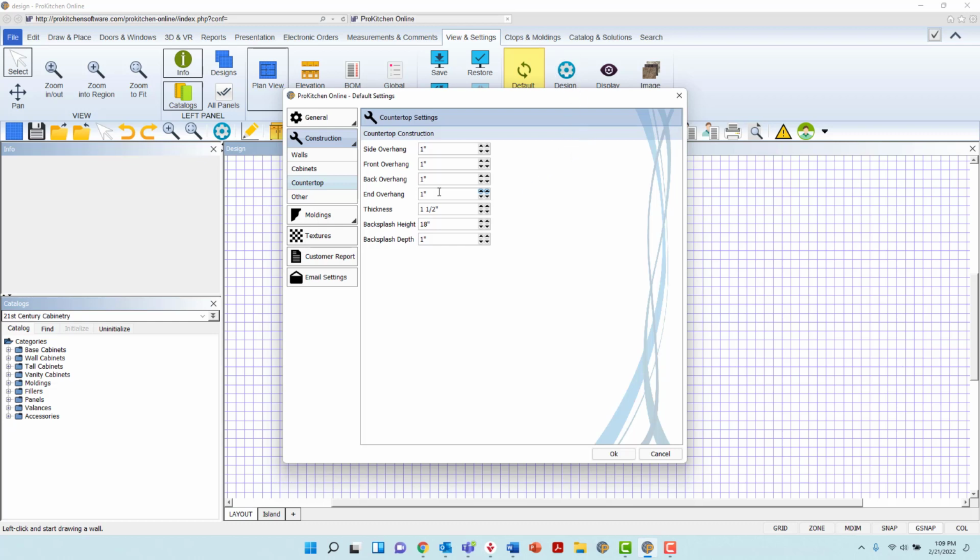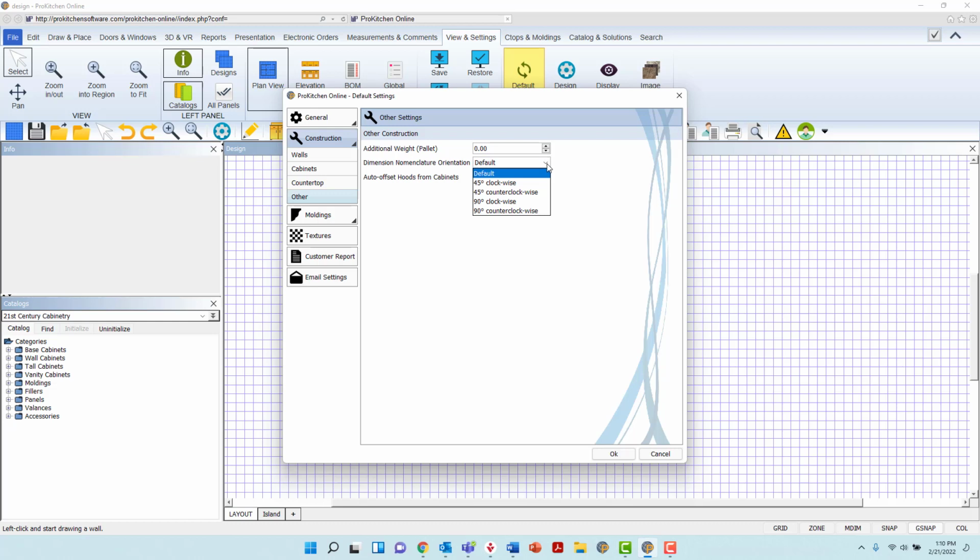In the setting labeled as Other Construction Settings, you may select to add additional pallet weight to your designs. When left-clicking the arrows to the right, you will adjust the value in 50-pound increments. You may also adjust the nomenclature of cabinets and other items with dimension nomenclature orientation. The options available in the drop-down menu are Default, which is at 0 degrees from the front of the object, 45 degrees and 90 degrees clockwise or counterclockwise.